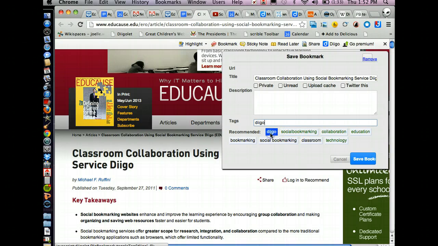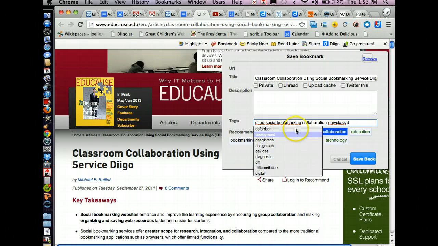So this one is about Digo, and they do sometimes recommend some tags, which you can use: social bookmarking, collaboration. What if I wanted to add another one? All I have to do is hit the space bar and type in the new tag that I want. So maybe this is for a new class. Once you have created a tag, when you start typing something in, it does come up with the different tags that you've already used, so you don't have to type them all in. You could just click on it if I wanted this to be called deployment. And then you simply click Save.